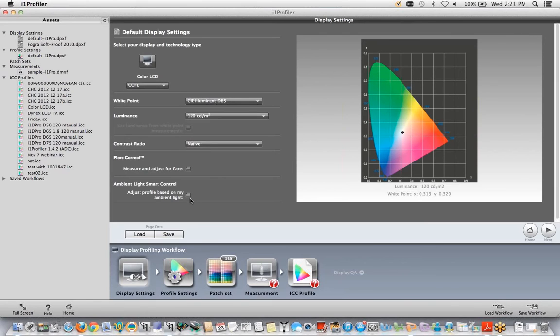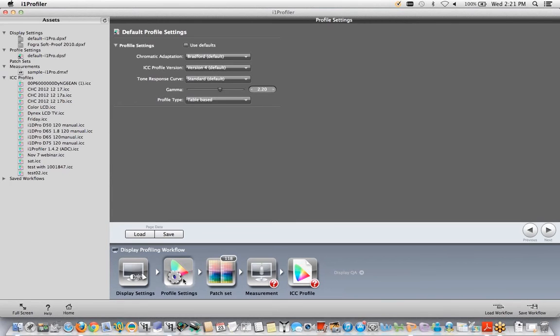Notice that we've got a couple of different things in the advanced mode. We've got the asset pane on the left-hand side, where we can save previous settings or previous profiles and re-invoke those. We also have the workflow down at the bottom. Clicking on the profile settings takes me to the next step in the process. And here we can choose whether we want to create a version 4 or a version 2 profile. A version 2 would be used by people who are using a program that couldn't understand a version 4 profile correctly. An example of that would be Windows Photo Viewer on the Microsoft PC side. That particular piece of software prefers to have a version 2 profile.